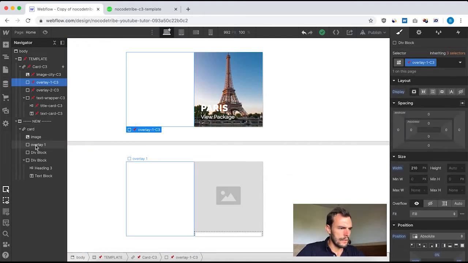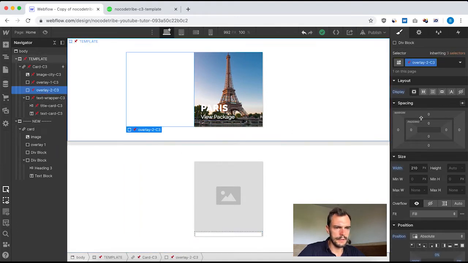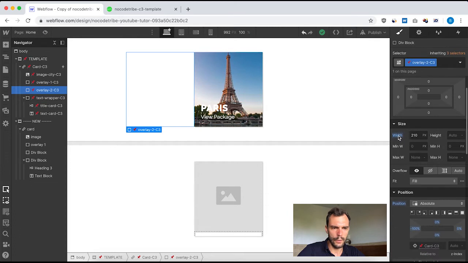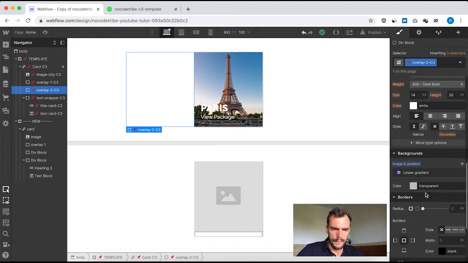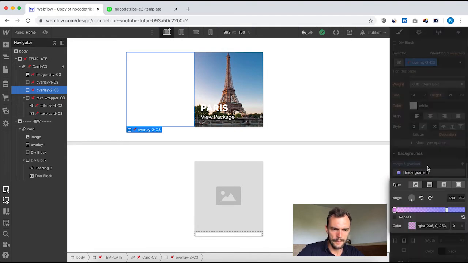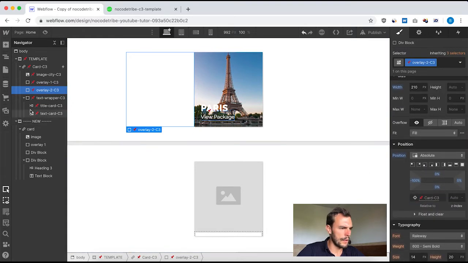Yes. So let's do overlay 2. Let's have a look first at the template. So overlay 2, I need a width of 210, same position absolute 0, 0, 0, and -100%. And I think this background gradient is different. So I'm going to copy the first code here, and it's 180. So 210, absolute, -100%, and I have the first code for the gradient.